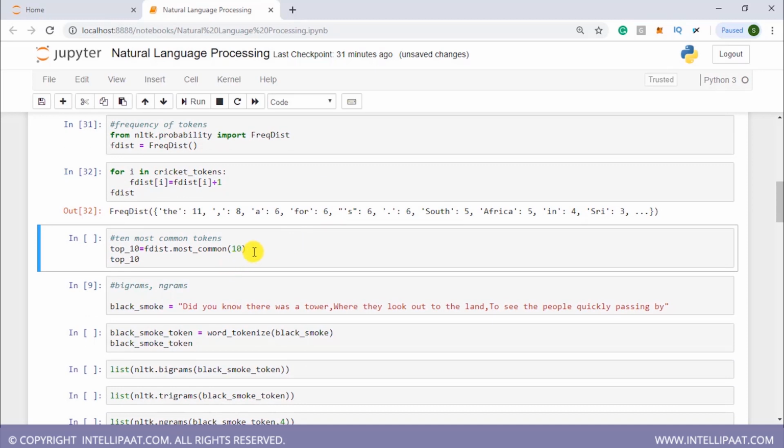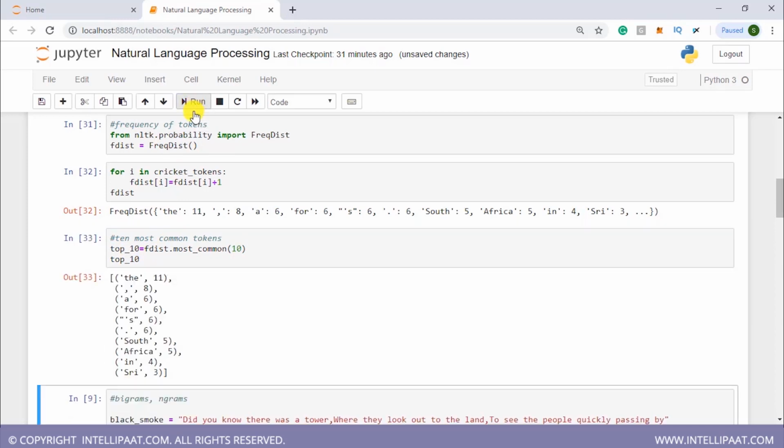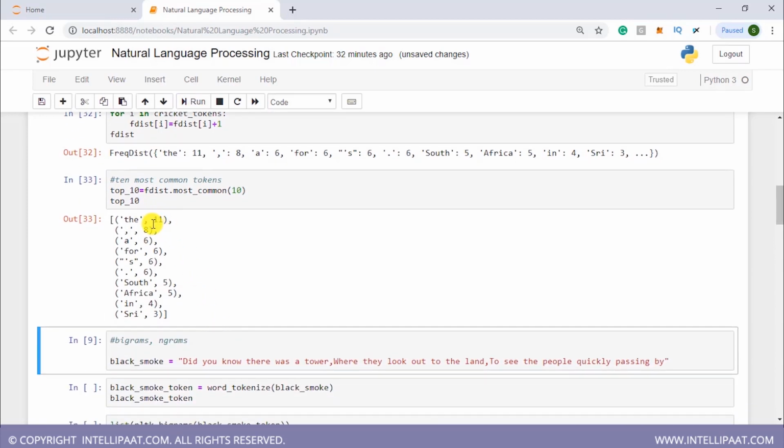Now if I want to find out the 10 most common tokens, then I have this most common function. So I'll call fdist.most_common and I'll pass in the parameter which is 10. This will give me the 10 most common tokens, and I'll store it in top 10 and print it out. I click on run. So these are the 10 most common tokens. "The" is the most occurring token, which occurs 11 times.